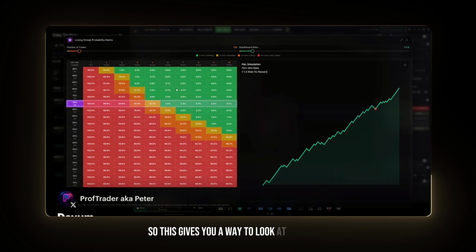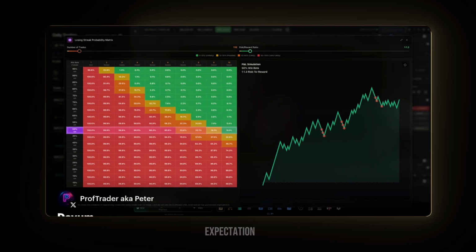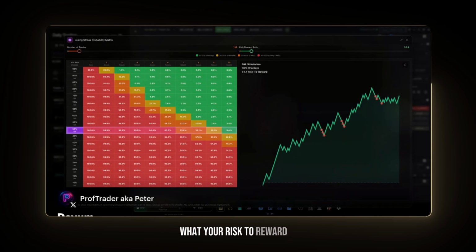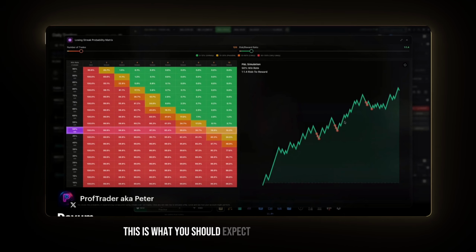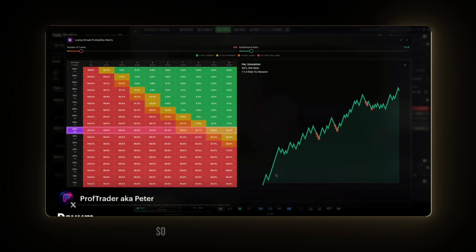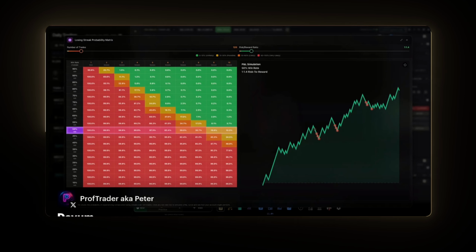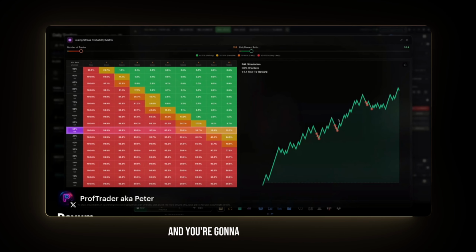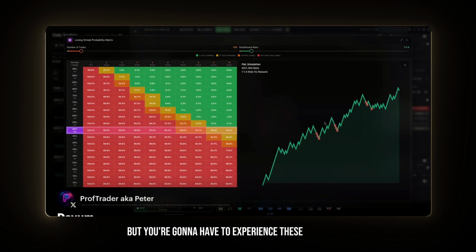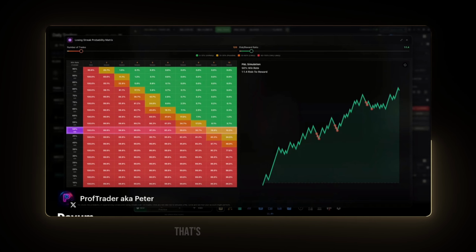So this gives you a way to look at different winning percentages. And this is just giving you sort of a randomized expectation for what your risk to reward is and your win rate and the number of trades. This is what you should expect from your P&L over time. So again, expectation at a 50% win rate, you're going to have these drawdown periods. You're going to have good times and you're going to do well overall, but you're going to have to experience these drawdown periods. And you don't want that to scare you and make you change your process. That's just not going to help you.